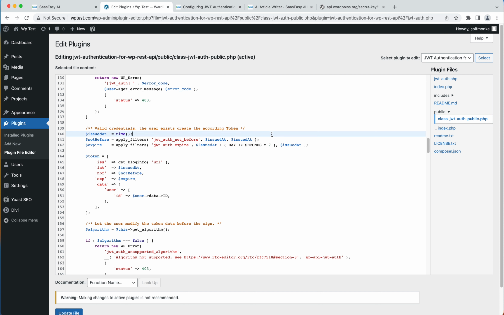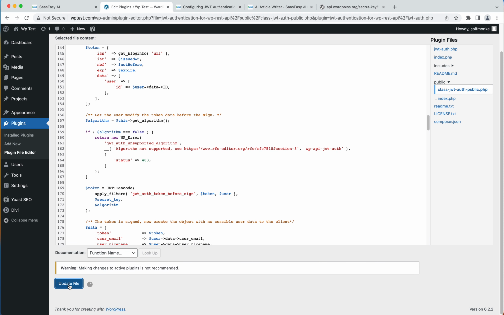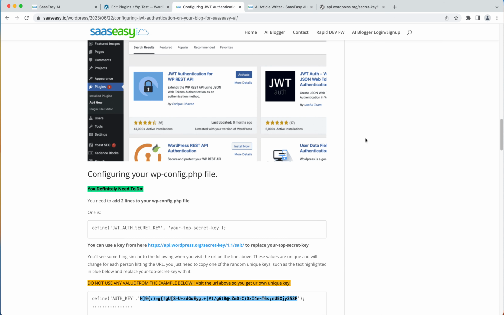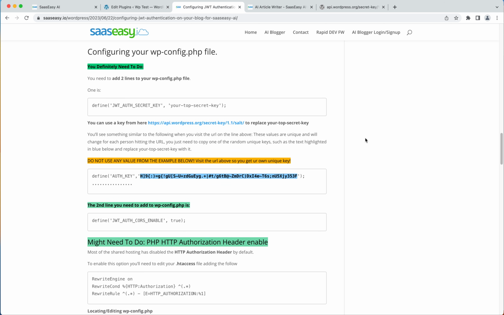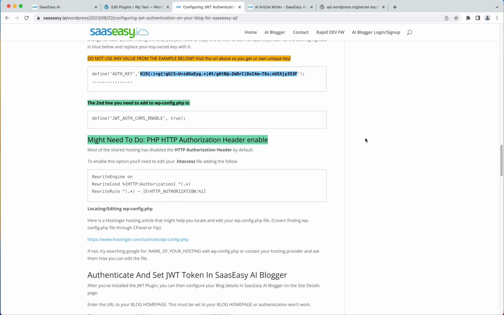So this represents 7 days. You can change this to however you want the token to be valid for. By default, it's 7 days. You could change it to 365. And don't add anything else in here. Just change that number from 7 to whatever you want. And then come down here, update file. Okay, so now that may be all you need to do to set this up.